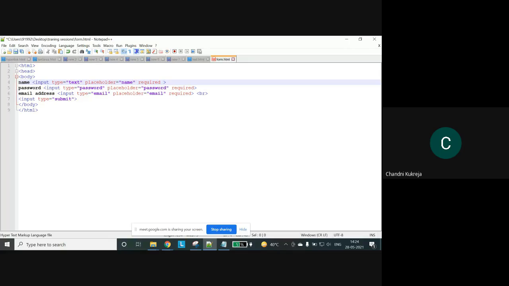Anybody tell me why it's giving me an error? Ma'am, I think we need to specify the value of required also in the required code. But it is not compulsory. Yes, it's default. It's not mandatory, but we can try it once.